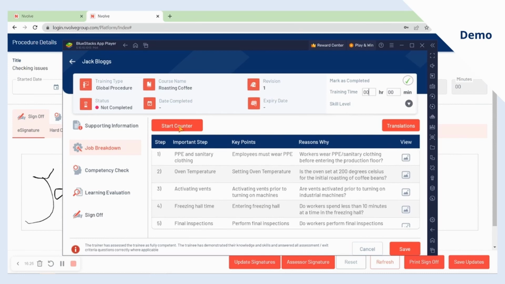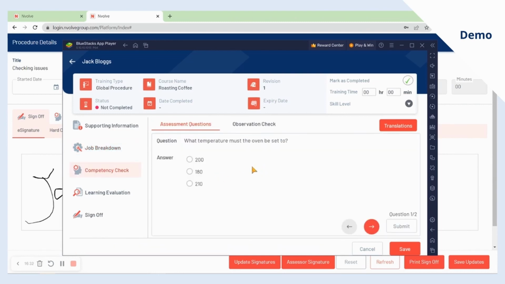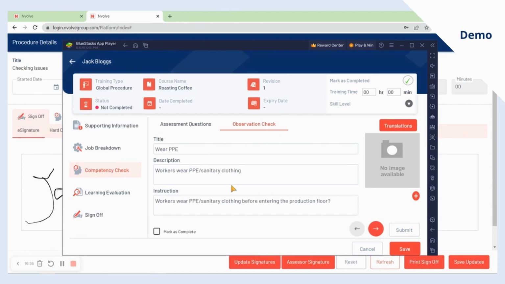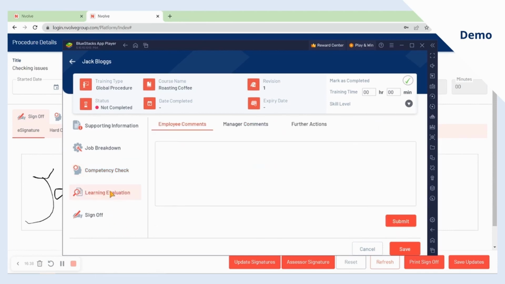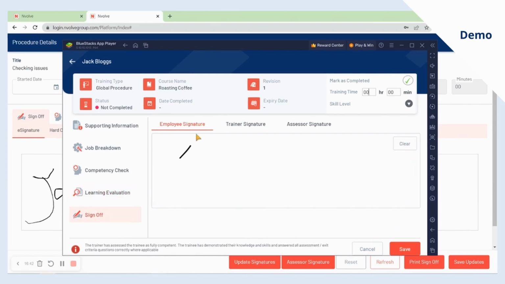I can start my counter, time them to see how they are completing each task and how much time it takes. I can complete the questionnaire that would have been assigned, and I can also do my observation check with the employees. And again, this is where you can set your further comments. And then lastly, you can actually do your sign off. Okay, and that's what you can mark as complete.